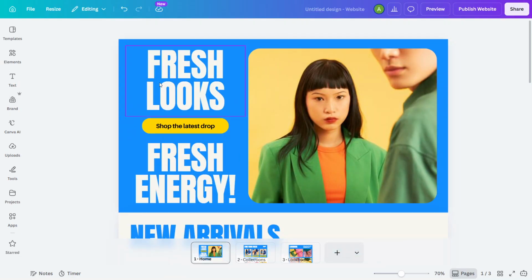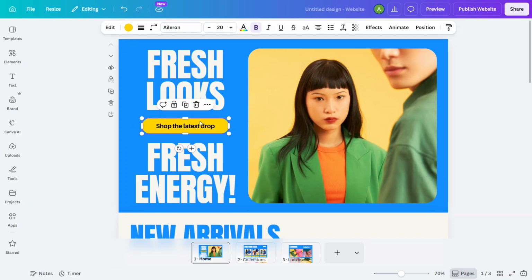Now, let's switch over to Canva. Open the Canva project where you're designing your website or social media graphic. Make sure you're inside the editor with the correct page selected. You can turn either text or a button into a clickable link, but in this walkthrough, we'll use a button because it's more visually obvious and usually gets more clicks.